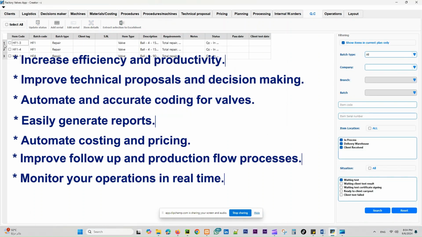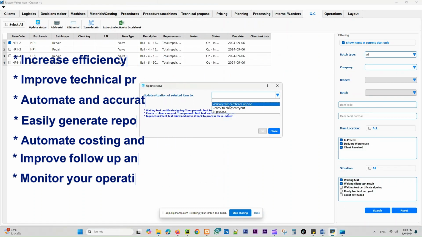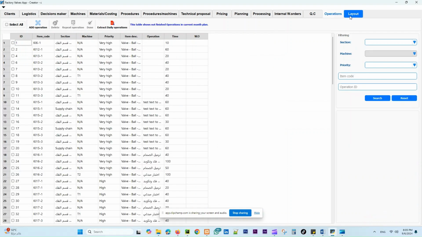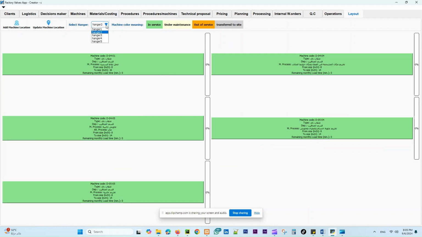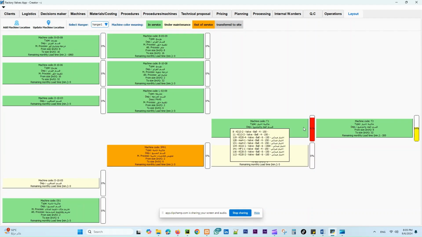With F-VAPP, factory managers can see the total monthly remaining load time for each machine and the daily load at work on each machine, ensuring optimal production planning and scheduling.